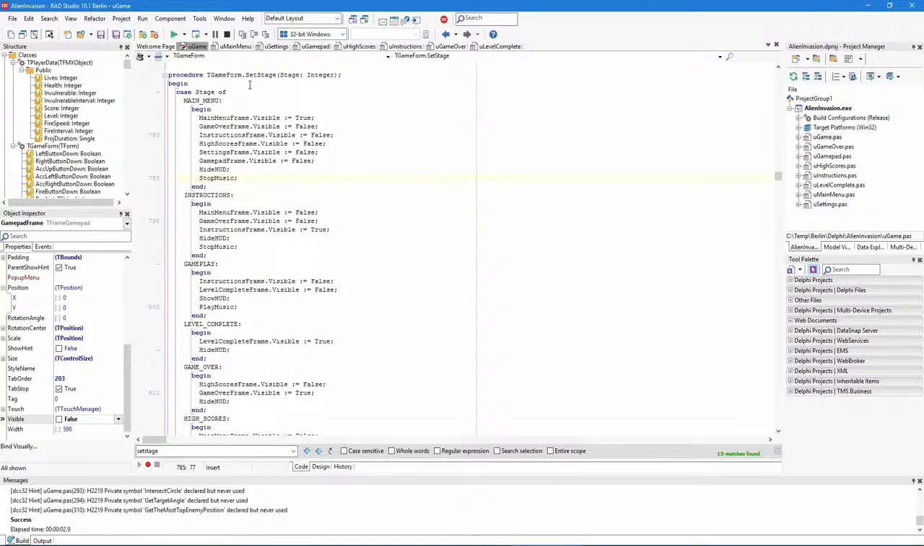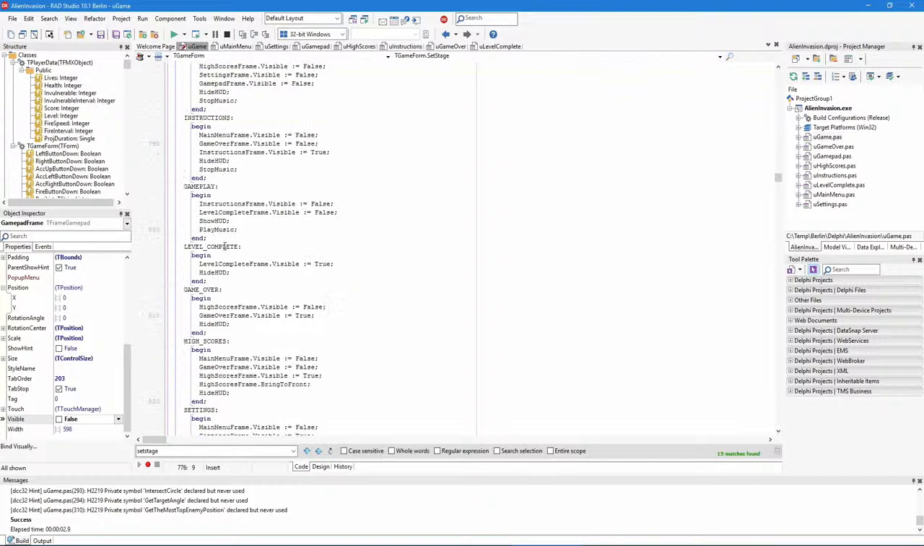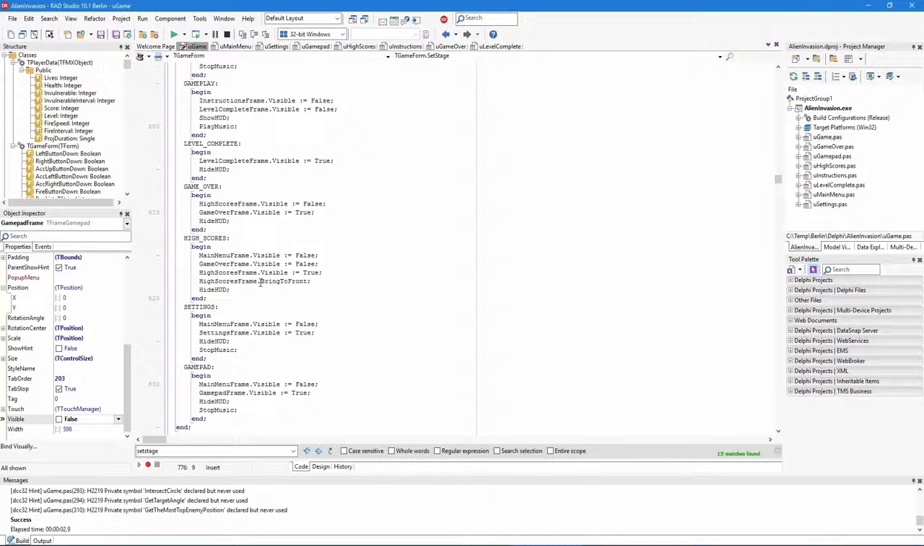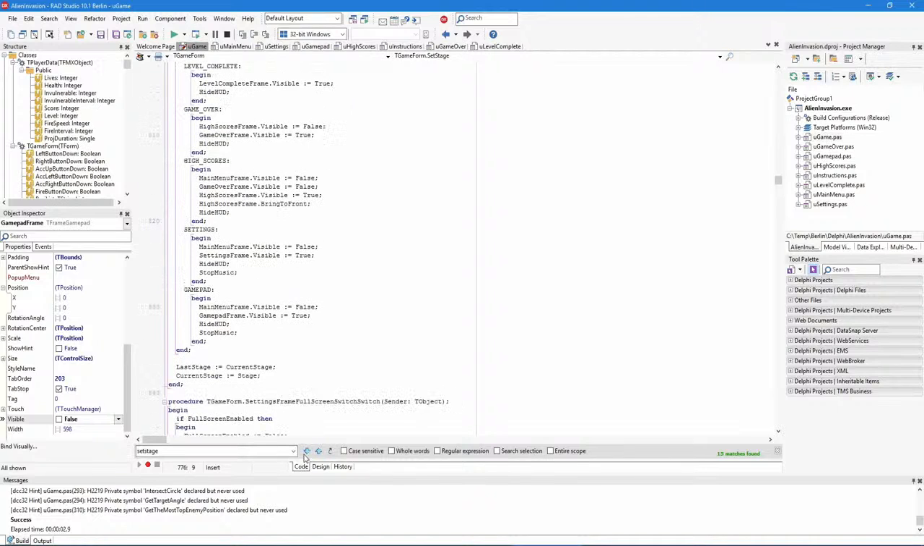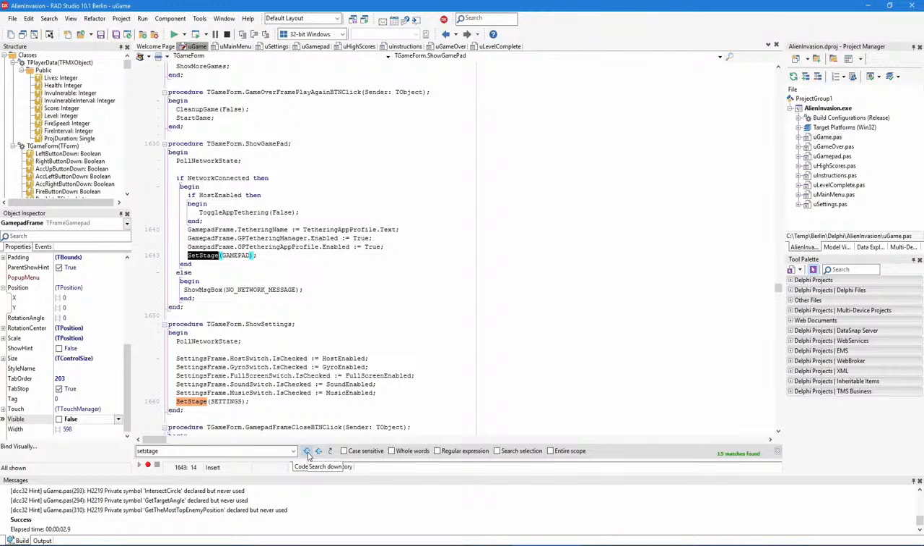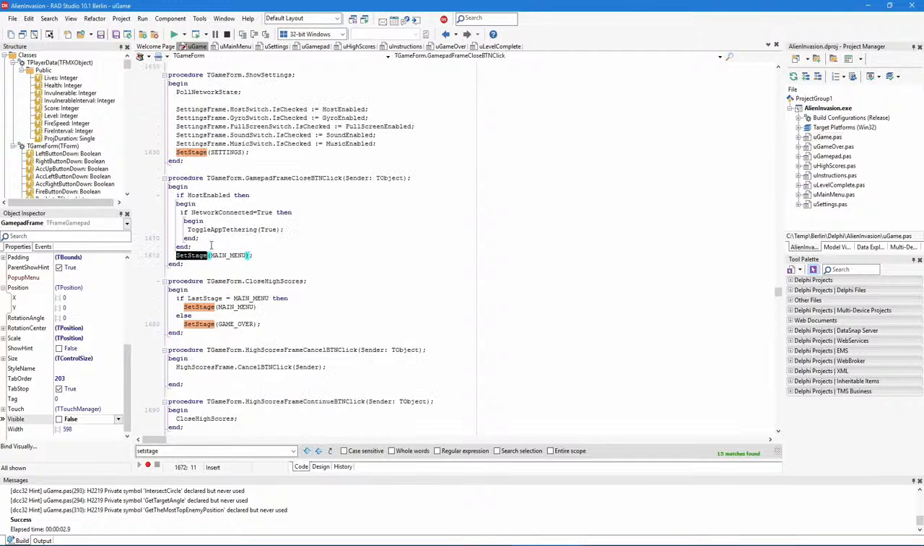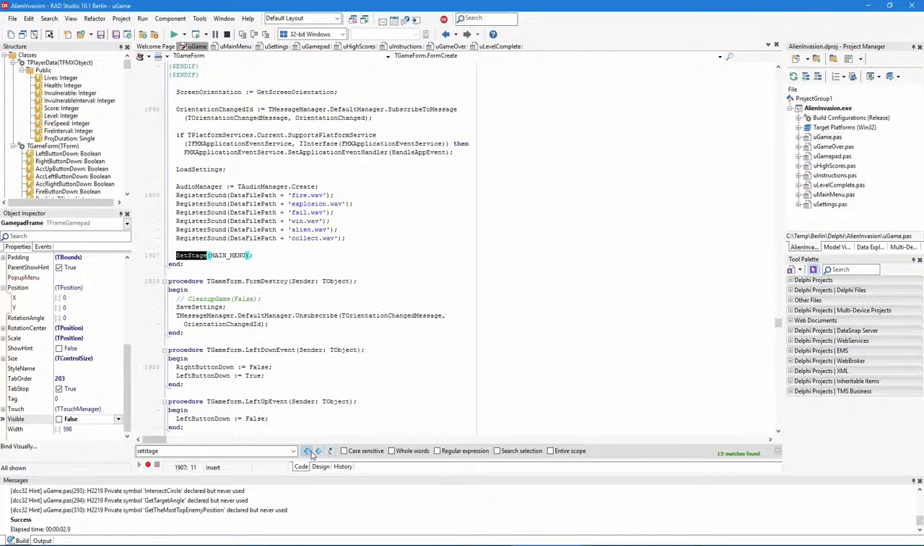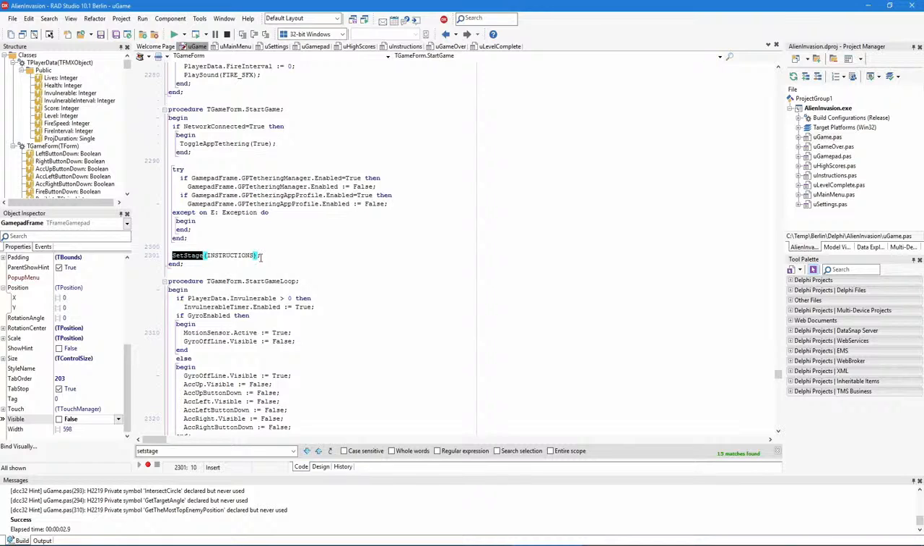So here's the SetStage function, or procedure rather. You can see it uses a case to see what stage it's at. If it's the main menu, it performs these actions. If it's the instructions, these actions. And the gameplay, level complete, game over, high scores, settings, gamepad, etc. And then if I tap through some of these with the search function, you can see where ShowGamepad sets the stage to gamepad, or ShowSettings sets the stage to settings, etc. Main menu, game over, and all the various places where it needs to set the stage and bring up those frames to show that menu, it does so.